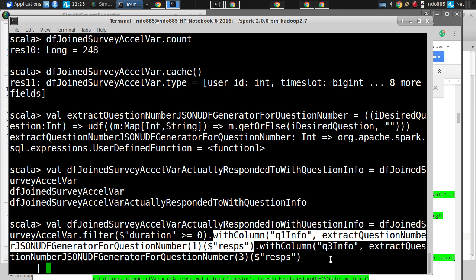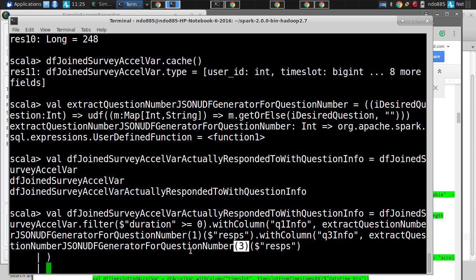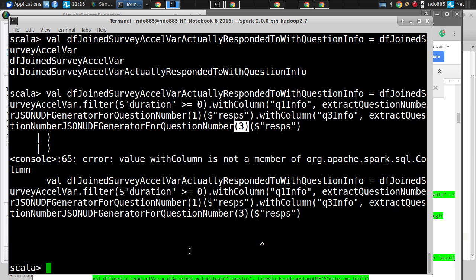Okay? There we go. What about the question number? That's this one here, before column resps. This is 1, and this is for 3. I just forgot the extra. Oh, did I forget 2? Oh, I'm all confused. Did I forget 2? Hmm. No. Oh, wait a minute.